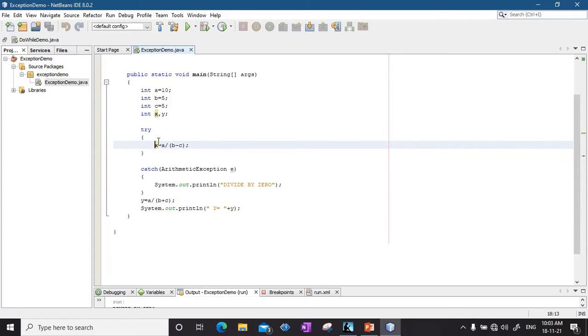It computes what X is. X is given by A divided by B minus C. Now notice that B is 5 and C is also 5. So the moment you say B minus C, 5 minus 5 will give you 0. And we already know that any valid number A divided by 0 will cause an exception which is called divide by 0 exception.